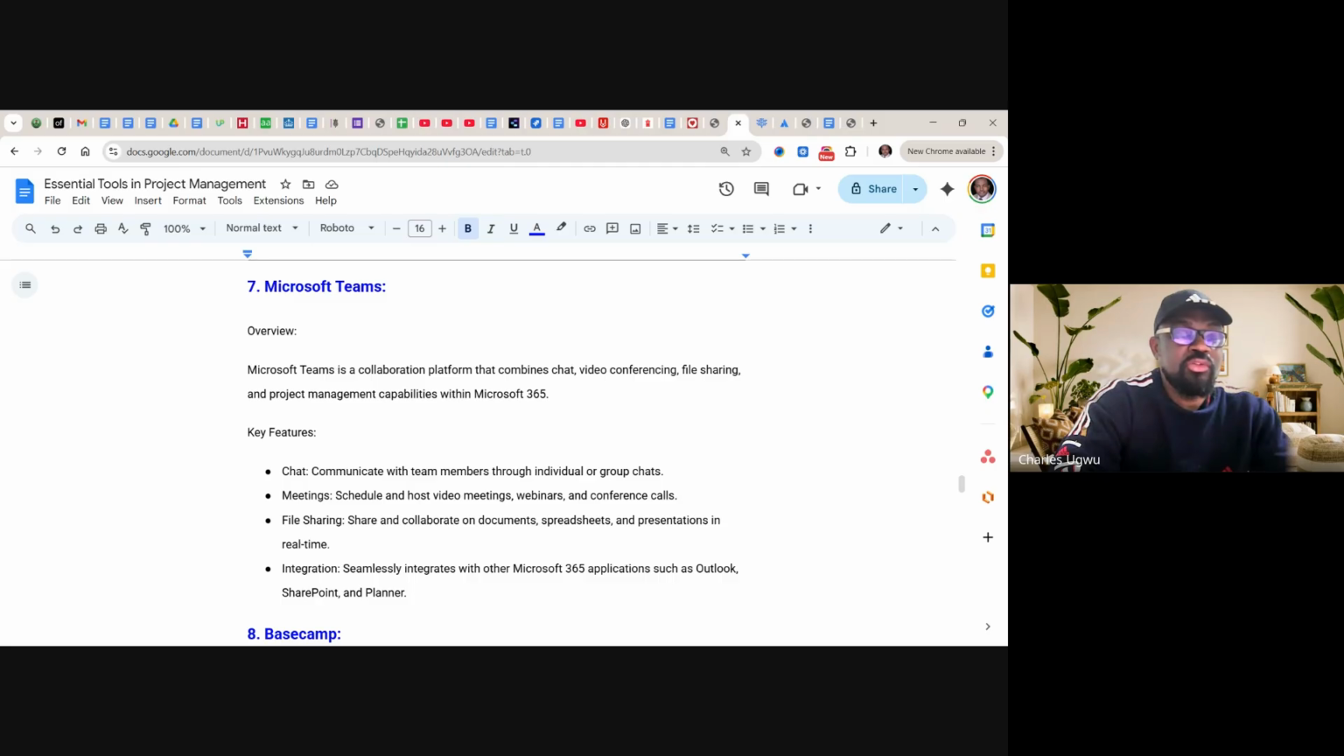So Microsoft Teams is not only for video conferencing. Some people, once they hear Microsoft, the next thing that comes to mind is Zoom or Google Meet. Yes, it's part of it, but it's not only that. You can use it for chatting, for meeting, for file sharing, and for integration with Outlook, PowerPoint, and Planner. It can be integrated with so many other tools. So it's very scalable and flexible.